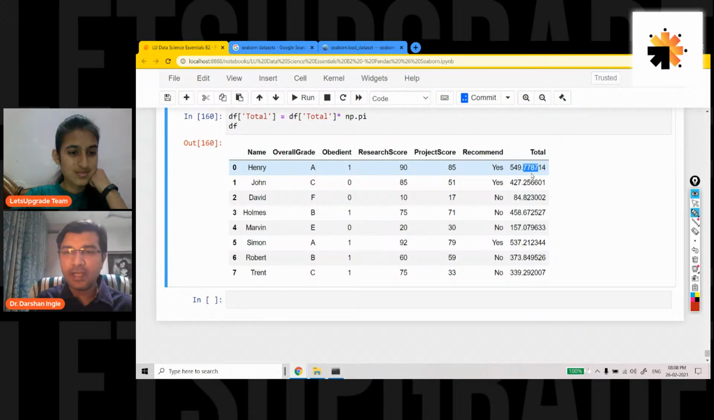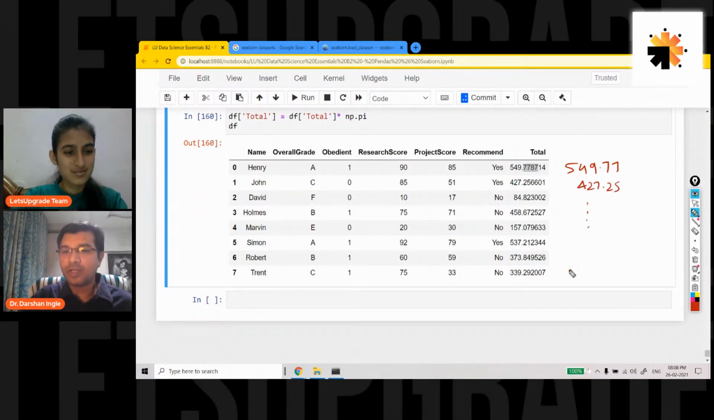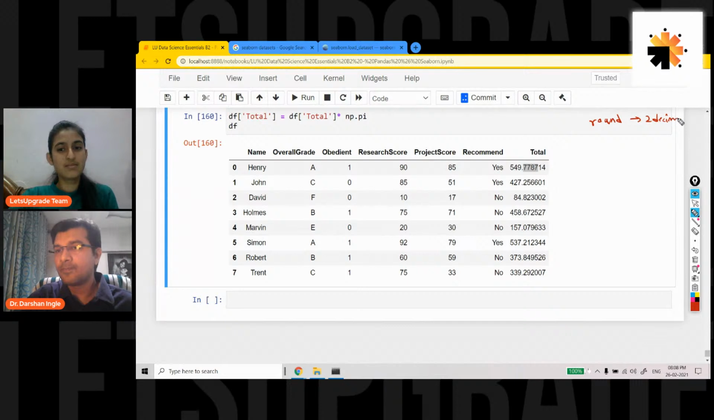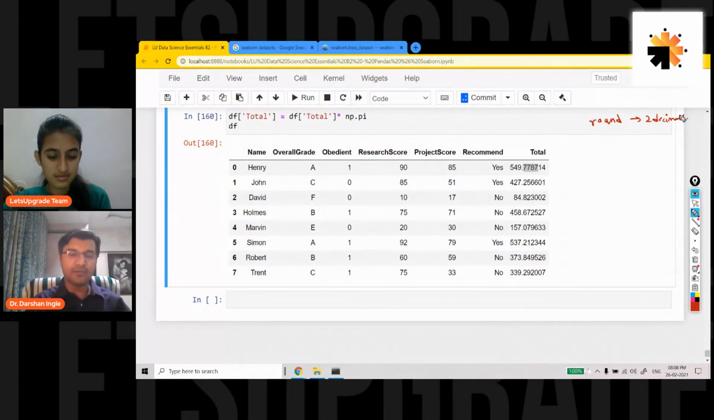So yes, I don't like this. You know what I want is, I want these values to be rounded off to decimals. Maybe I want this value to be 549.77. This is 427.25, so on and so forth, right up to 339.29. Okay, this is what I want. I want to round off these values to two decimals. Last thing for the day.